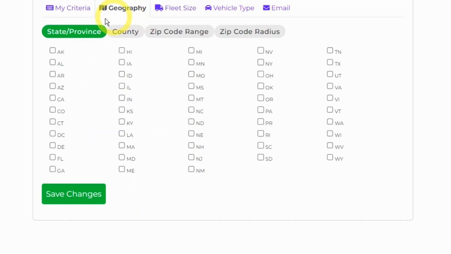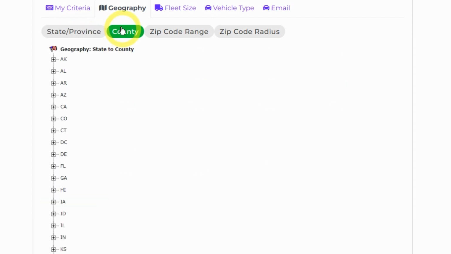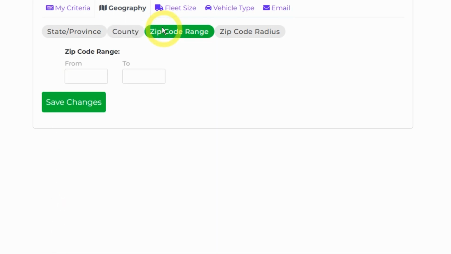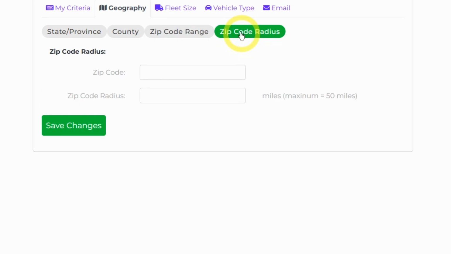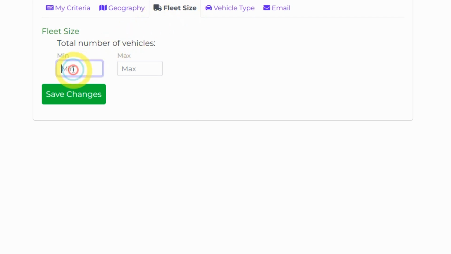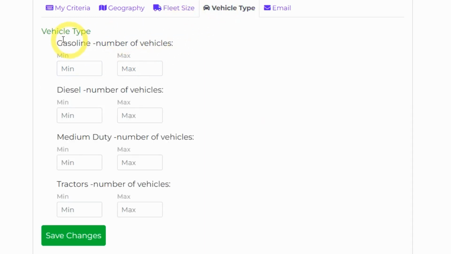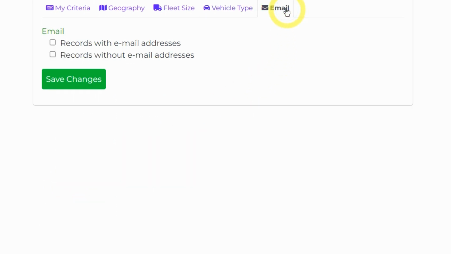Under Geography, you can select records by state, county, zip code range, or zip code radius. Under Fleet Size, you can select a minimum and maximum number of total vehicles. Under Vehicle Type, you can select a minimum and maximum number of vehicles by vehicle type. Under Email, you can select records with email addresses, without email addresses, or both.